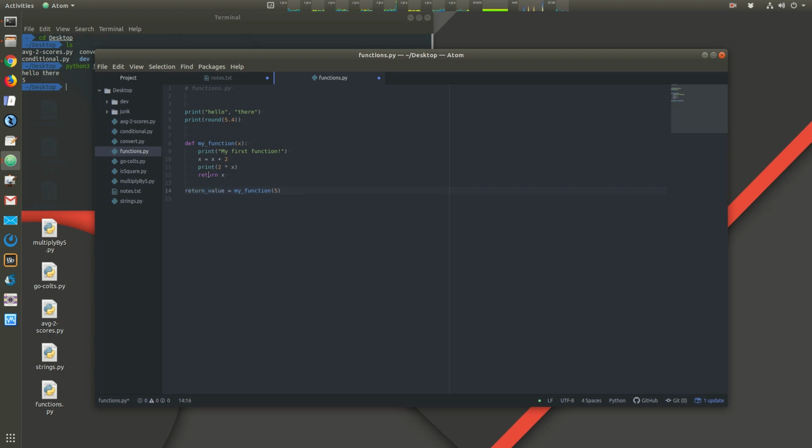Okay, so the return value, whatever value we return from this function, that is what the function evaluates to. So functions can be expressions. They can evaluate to a particular number. In this case, we've passed in a 5. We changed the value of x to be 5 plus 2, so it's 7. We printed out 2 times 7, which is 14, and then we return that 7. So the value that gets saved here in return value should be whatever we returned from this function. In this case, it should be 7. And so we'll print that out just to test it.